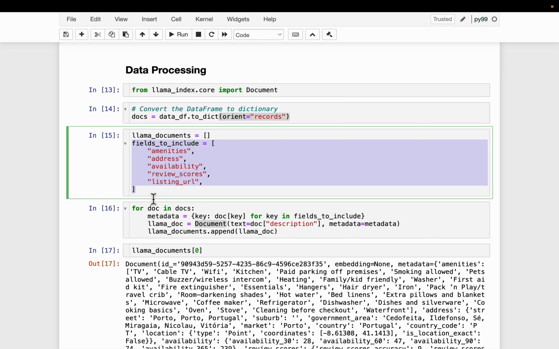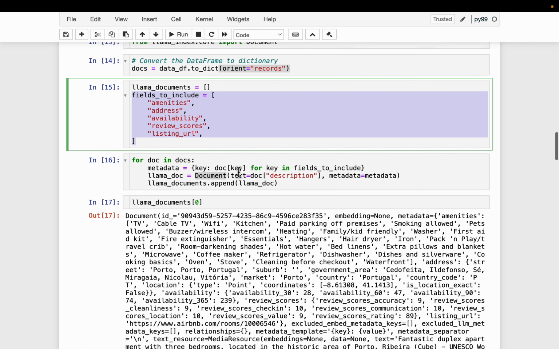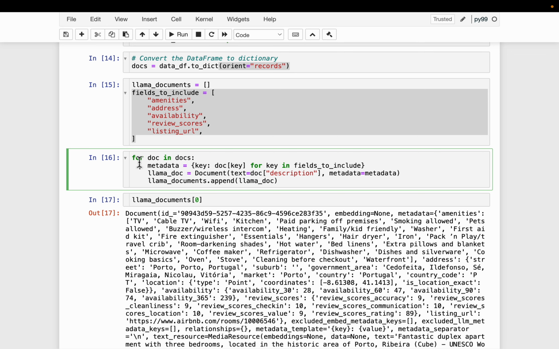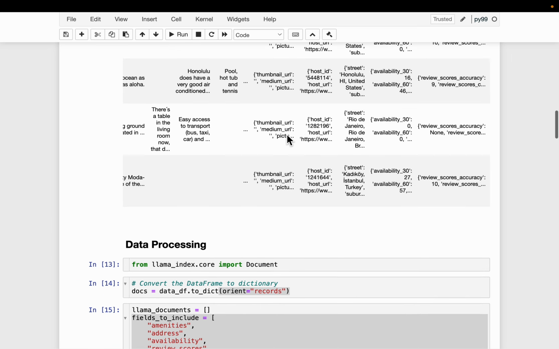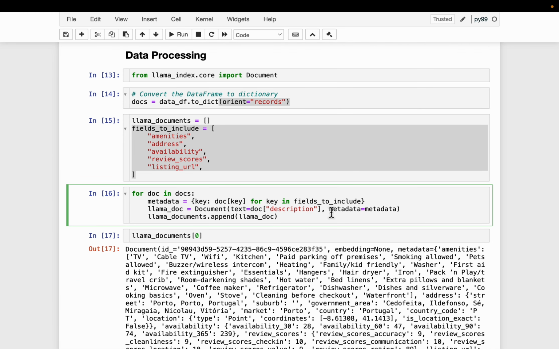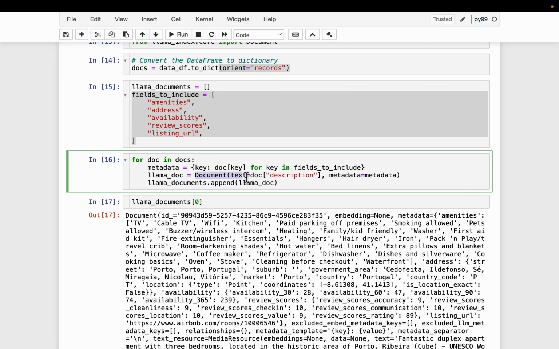In addition to the actual data, which is the description of the listing, we will treat all these fields as metadata, so that our agent will figure out from the user query if there are any requirements related to these metadata fields, and if there are, we will apply those filters. Here we are going over all the documents one by one and converting them into a LlamaIndex document. The main text is the description of the listing, and then we have these 5 fields as metadata. We convert each record into a LlamaIndex document and add them to a list.